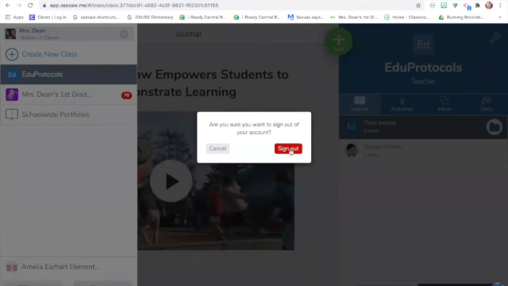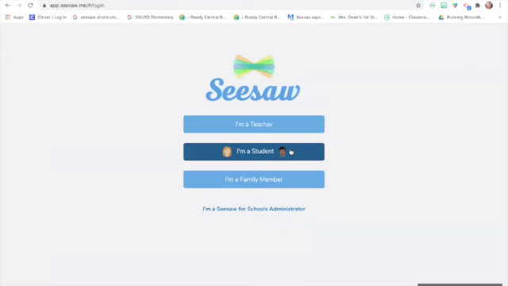Again, it really asks you, are you sure you want to sign out? You say, yes, I want to sign out. Since so many younger students use this, they want to make it so your kids stay logged in, so it's easier for you. It's kind of cool for us to know that once your kids are signed in, it's really hard for them to sign out.